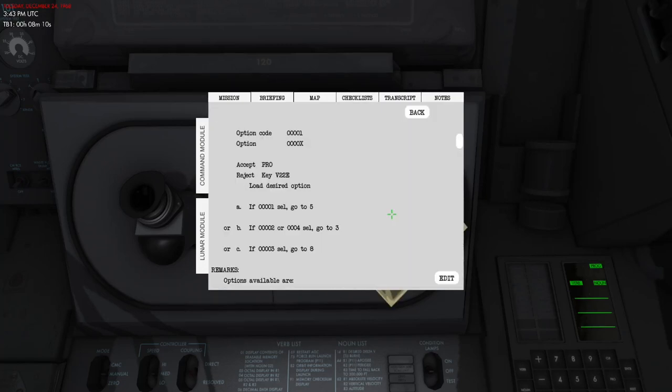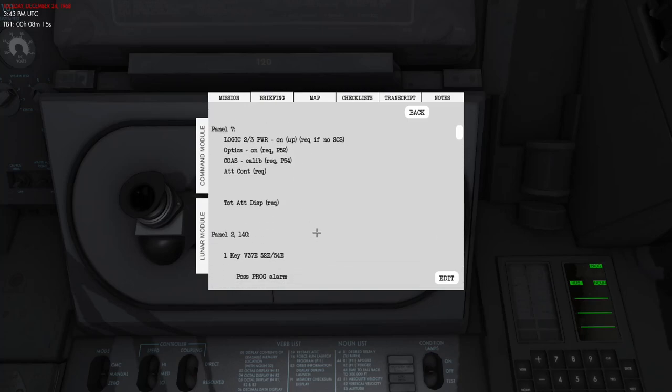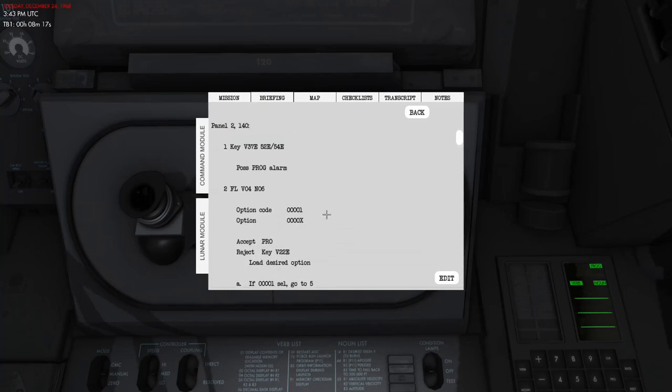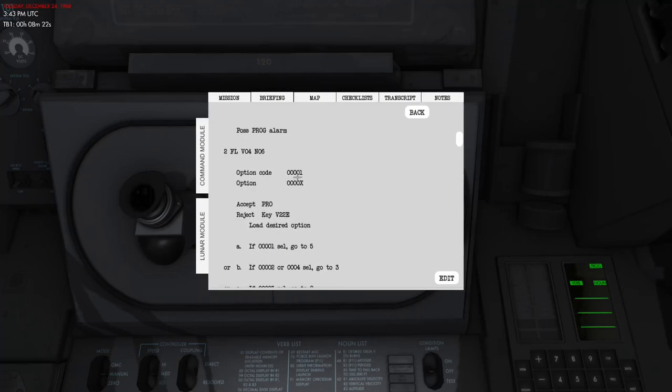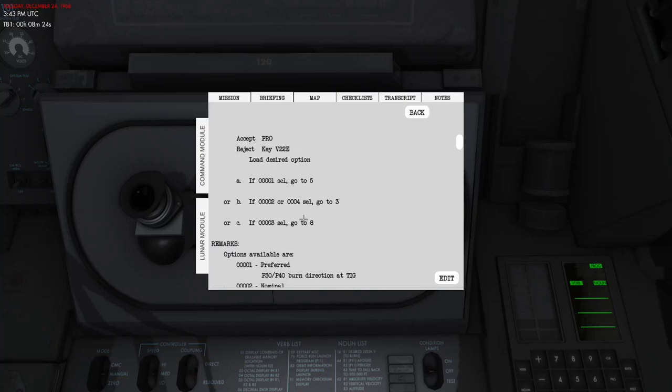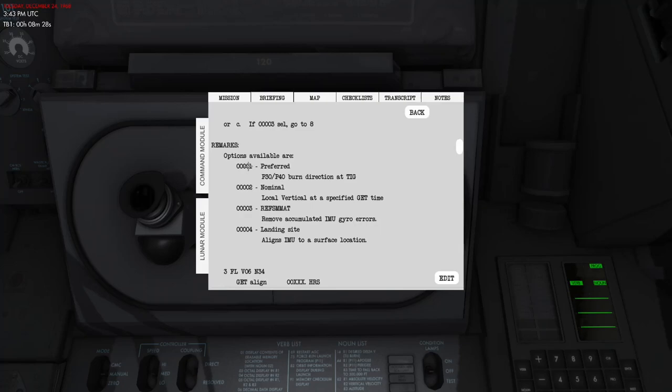So you have a checklist for this. It's called the IMU realign checklist. The P52 has a couple of options. The first thing that you will see is that you need to enter an option code, and there's a couple of option codes, and I've added the remarks on this. So for example, option one is preferred. This will allow you to align the platform with the current burn direction that's being planned through the maneuver planner and P30. And then you have the nominal.